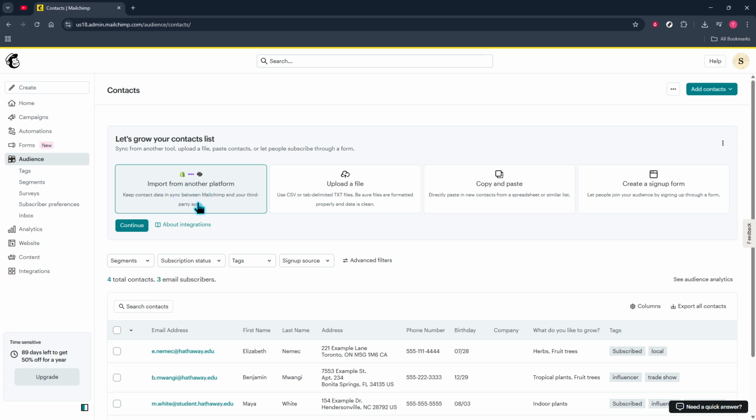If you're moving from another email tool, choose the option to import from another platform. This walks you through connecting to a supported service so you can pull contacts over without manual file work. During the process, you'll review field mapping to make sure things like email and first name land in the right place, and you can confirm that everyone has opted in.